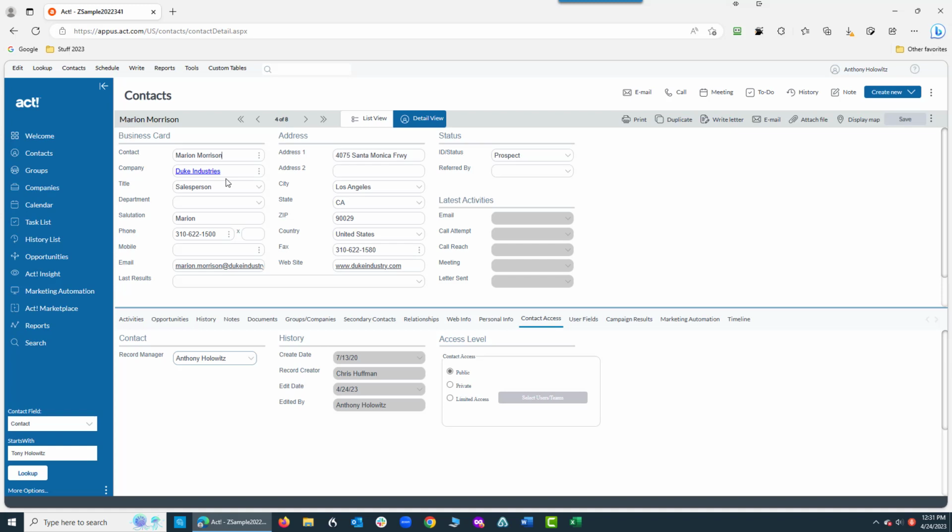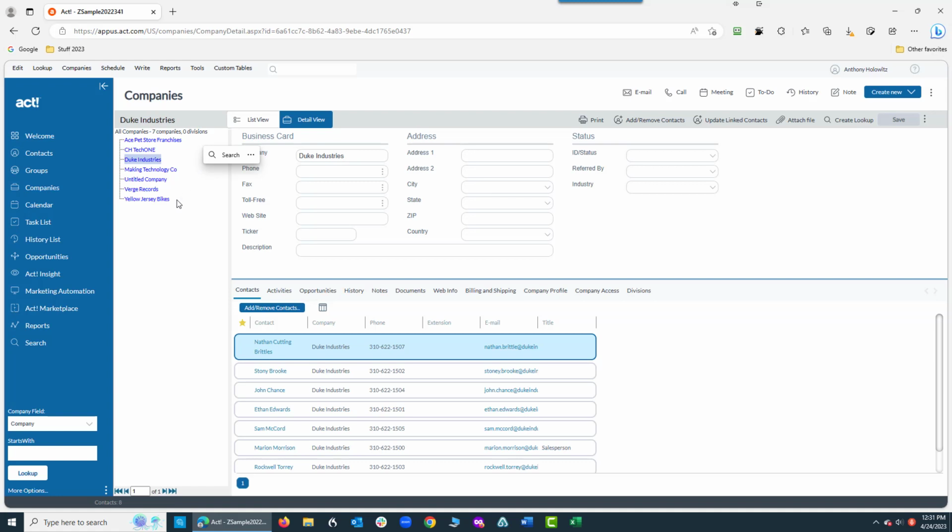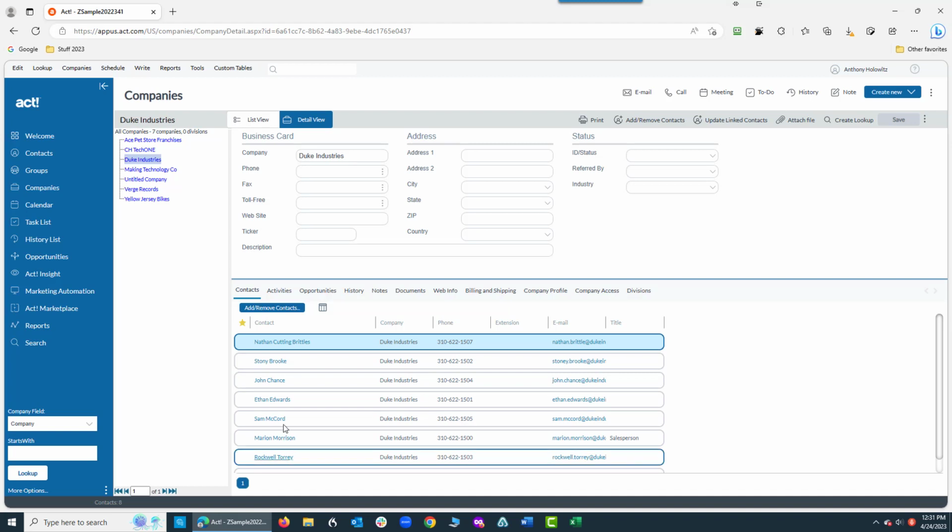Now, I always find this description confusing because I'm using a lot of the same terminology, company, companies. How does that distinguish itself? Well, again, that's why I wish instead of companies, they called it summary. So if I click on Duke Industries, it's going to show me inside the companies area over here on the left, Duke Industries. What this really does is it gives me an area where it shows me every single contact that is at Duke Industries.